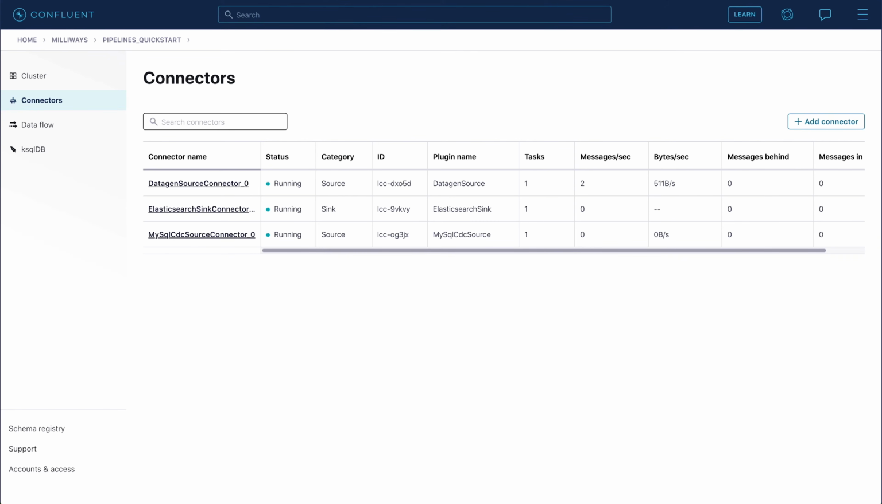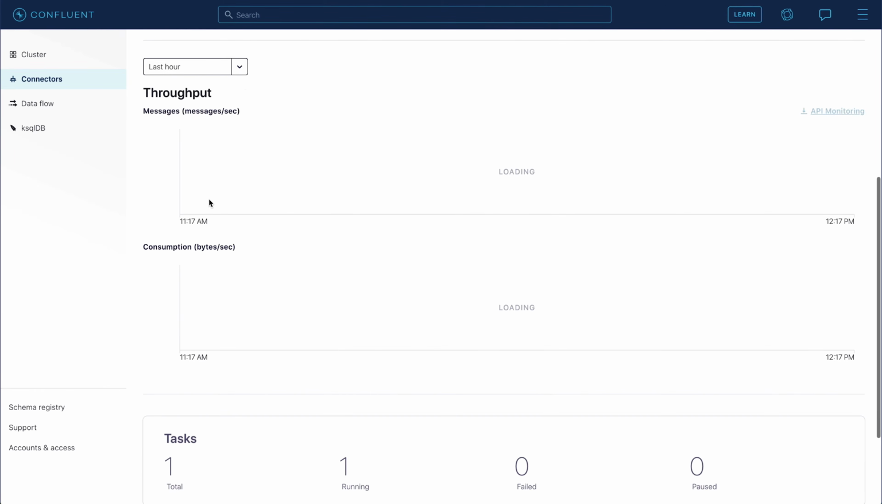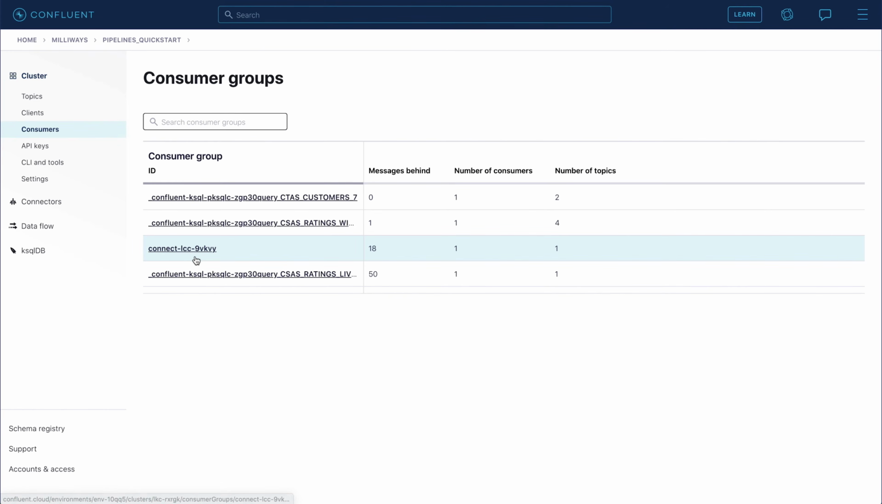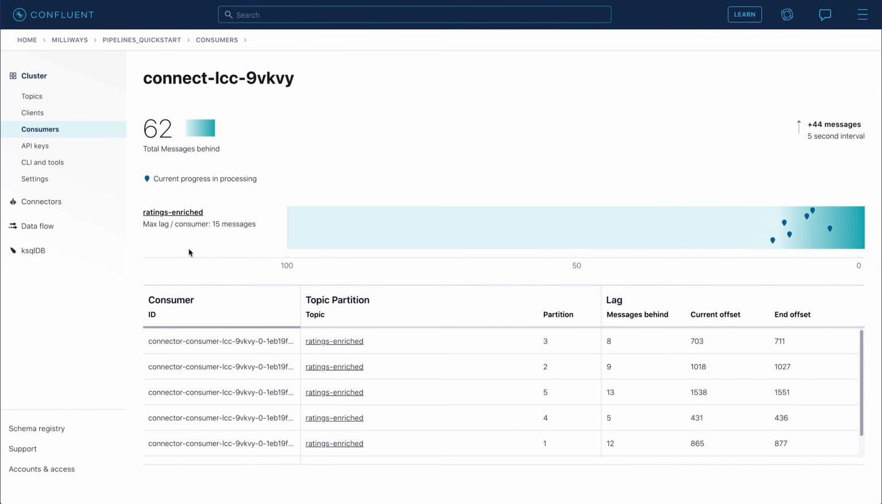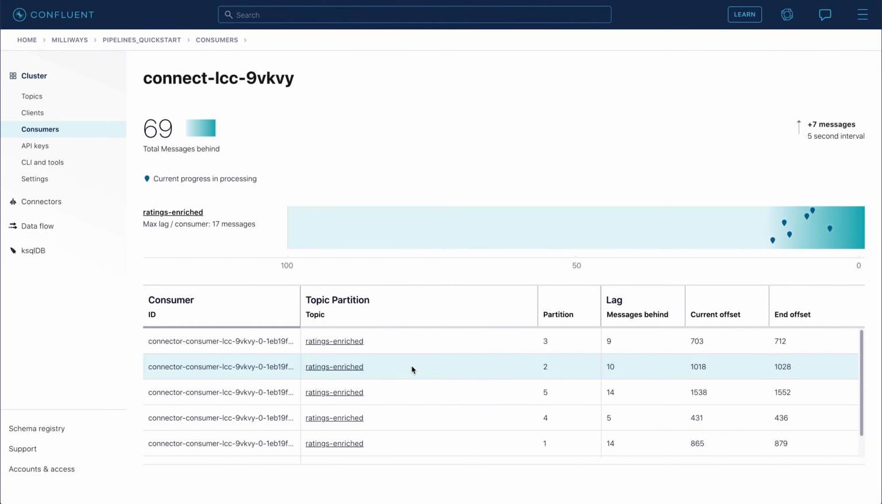Once the connector's running, you can click on it and see throughput rate and that sort of thing. From the cluster menu, you can list the consumers and see the connector's lag against each partition. This connector, being a sink connector, is going to function as a consumer.